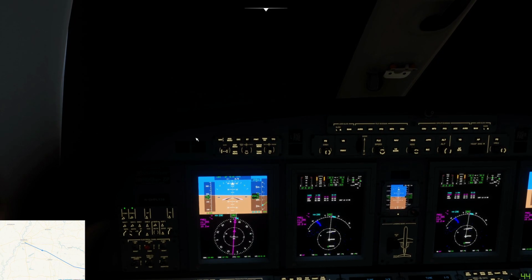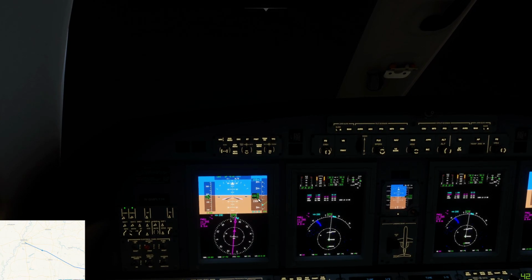But we passed the transition altitude, so let's just switch to local altimeter setting and keep descending to 10,000.